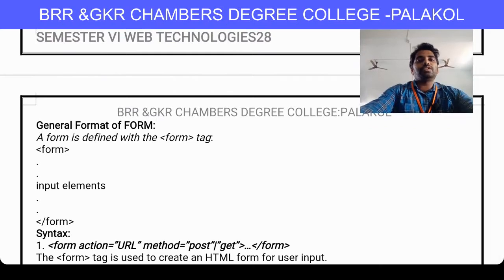General format, or formation, of the form. This is the syntax of the form. You write the tag form, angle bracket open, form, angle bracket close. Write the information: input elements. Input elements are check boxes, radio boxes, text boxes, buttons, anything. Then angle bracket open, slash form.